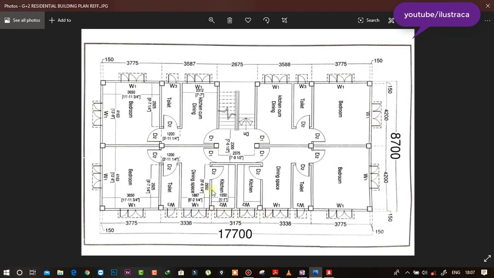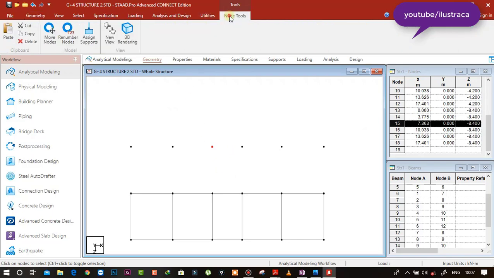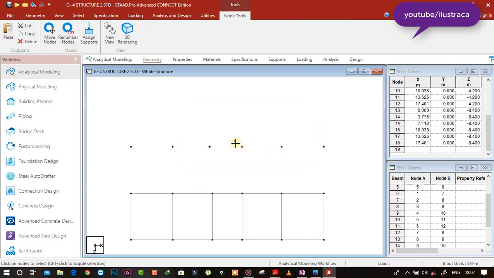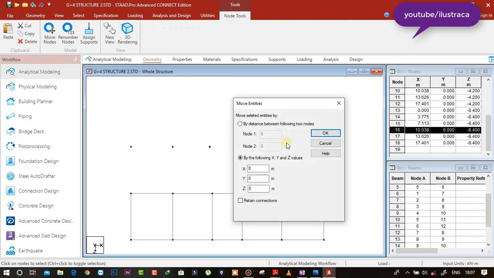You can see these two columns are not in the same line, it's shifted 0.25 meters, means 250 mm out. So just click on this and node tools, move, and this is in negative X direction 0.25, and this is in positive X direction. So just node tools and move, and it will be 0.25.